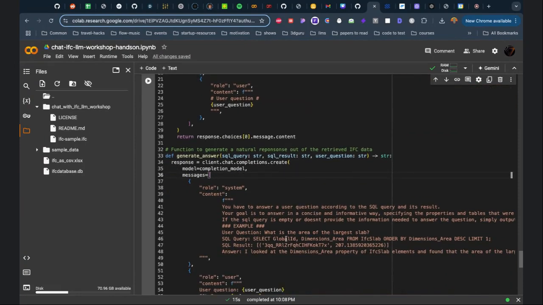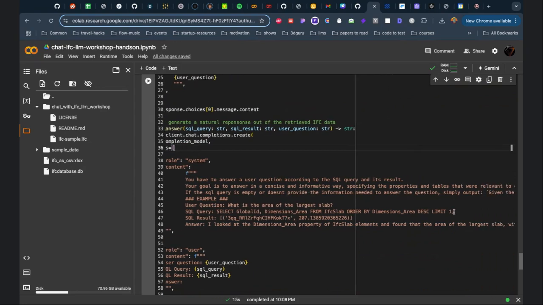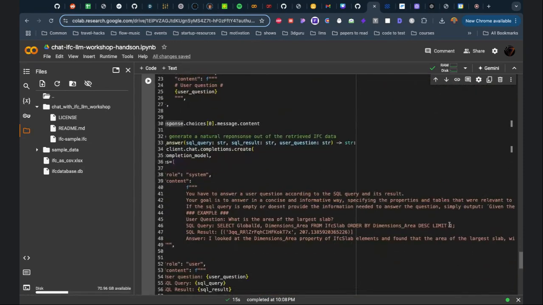And the second LLM call is when you've got the query. So yeah, this is a good example. For example, if you have the question, what is the area of the largest slab? The SQL query from this LLM call will look like this: get the dimension area from the IFC column and sort it in descending order by dimension area. So it will go to that dimension area column, sort it, and get that out.